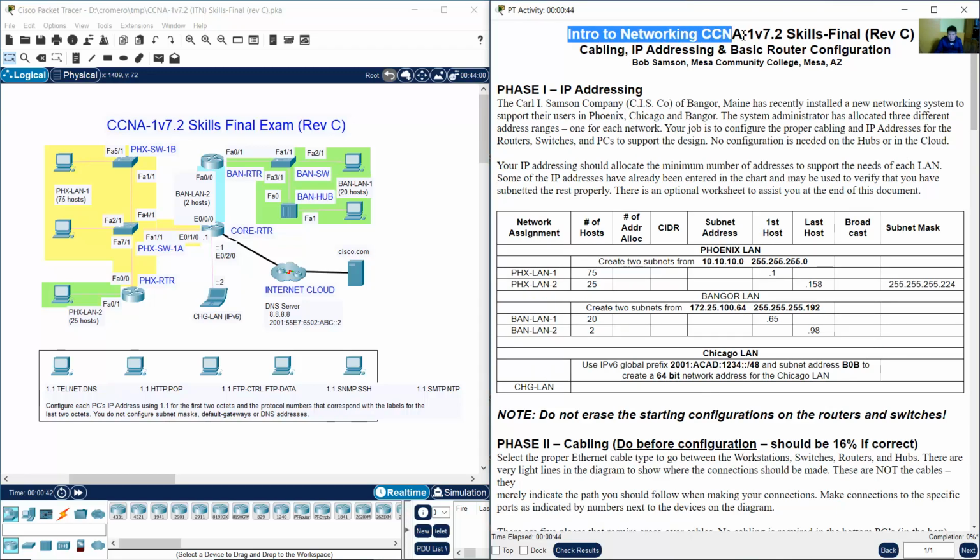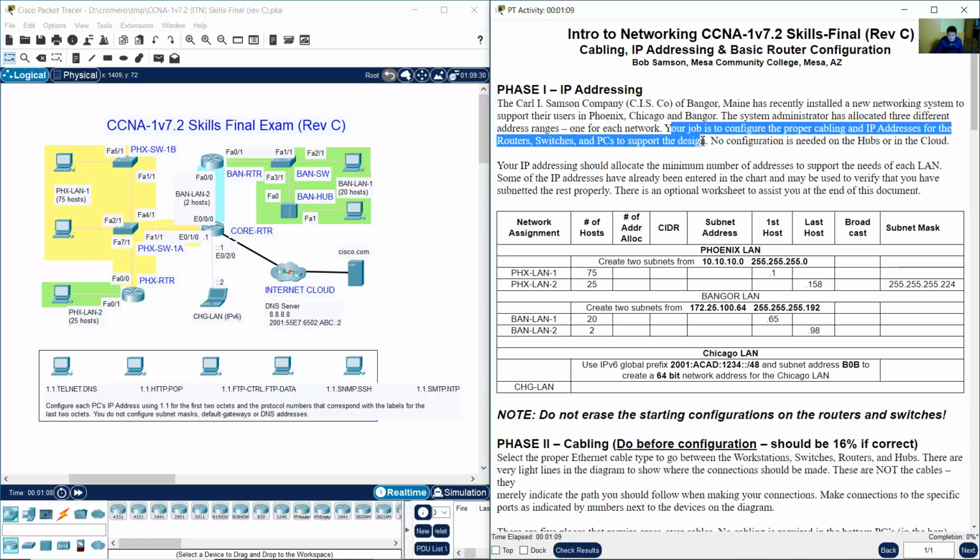Introduction to Networking, CCNA 1 version 7.2 Skills Final Revision C. Cabling, IP addressing, basic IP addressing. Your job is to configure the proper cabling and IP addresses for the router, switches, and PCs to support the design. No configuration is needed on the hubs or in the cloud.